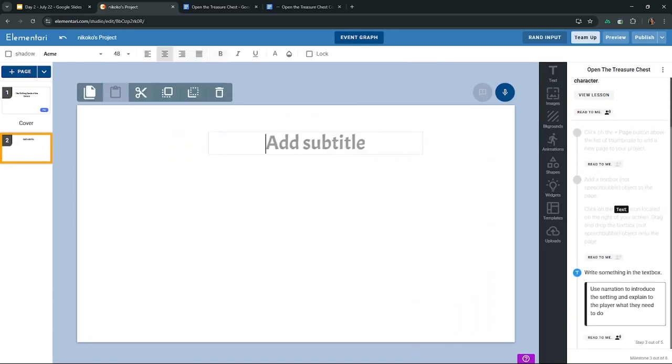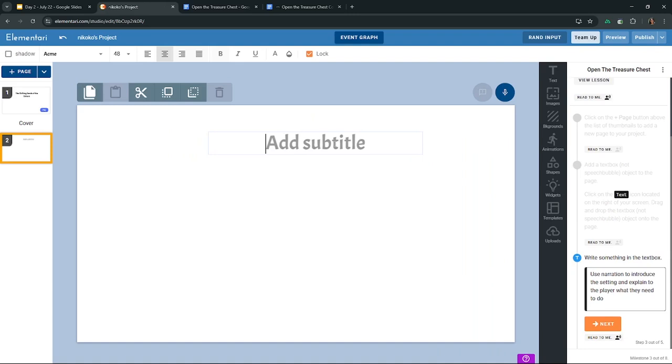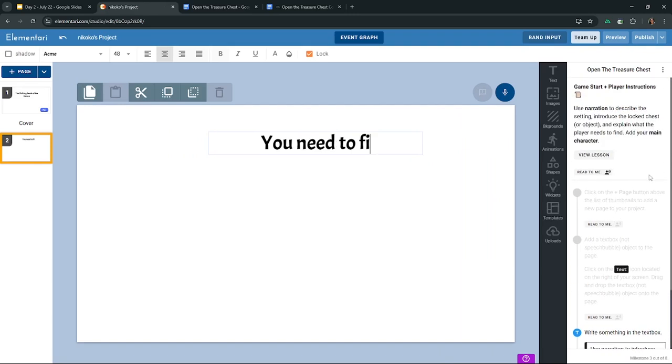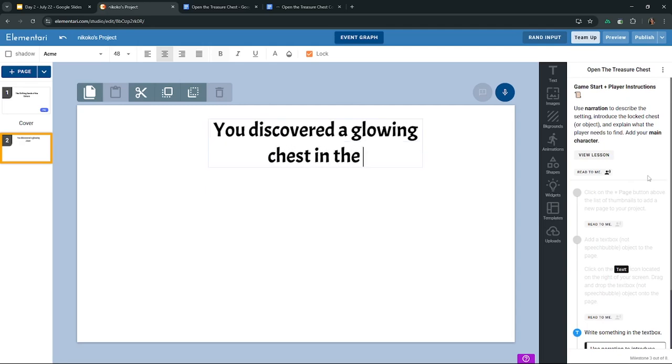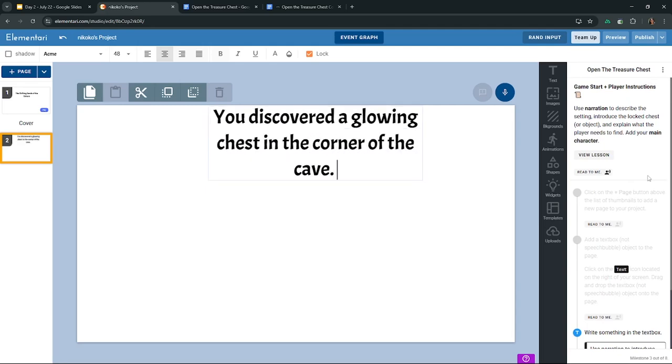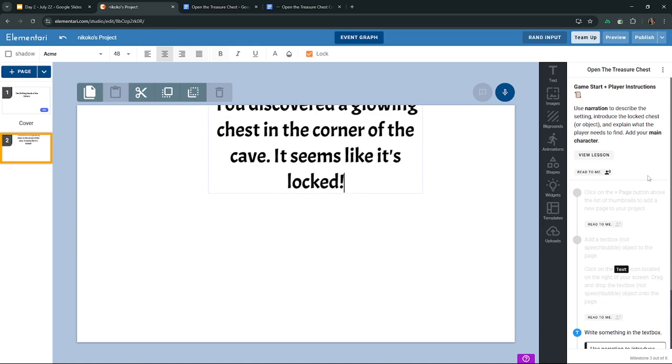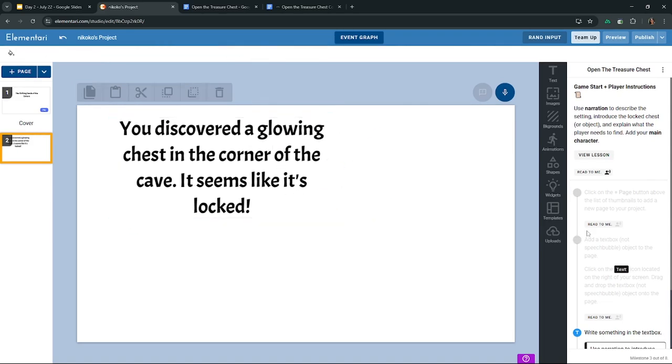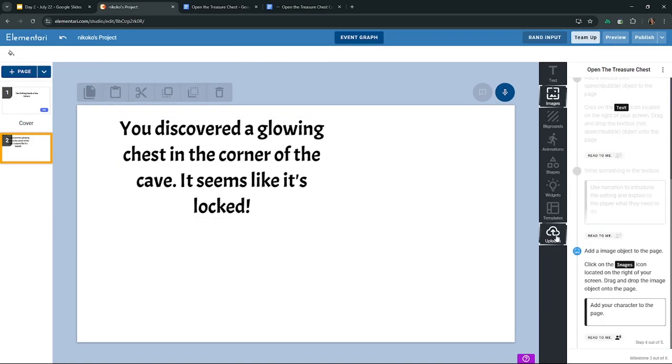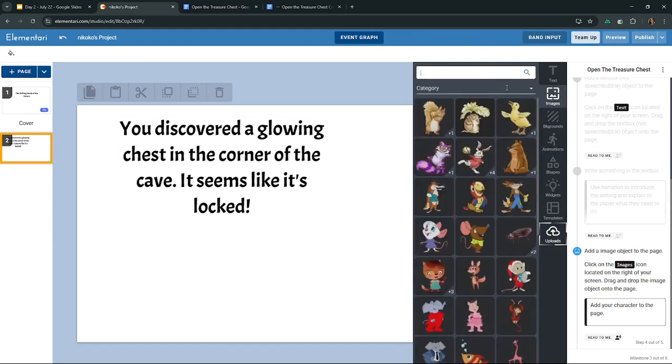They will just be very boring. You need to find, let's say you discovered a glowing chest in the corner of the cave. It seems like it's locked. Oh no. Let's look for some chests.